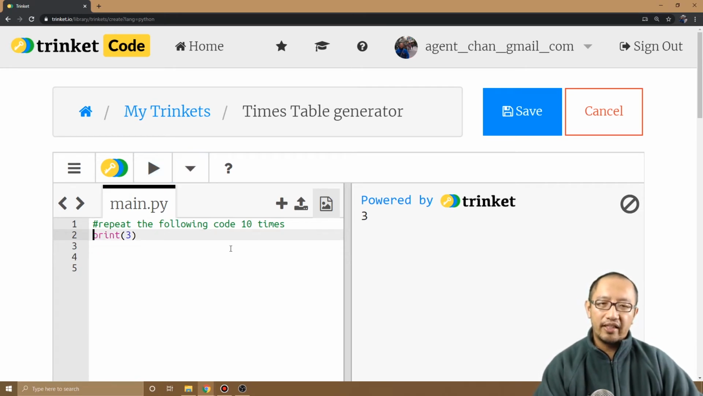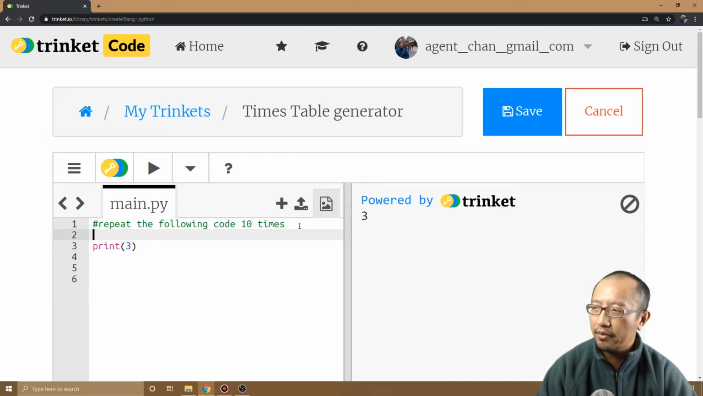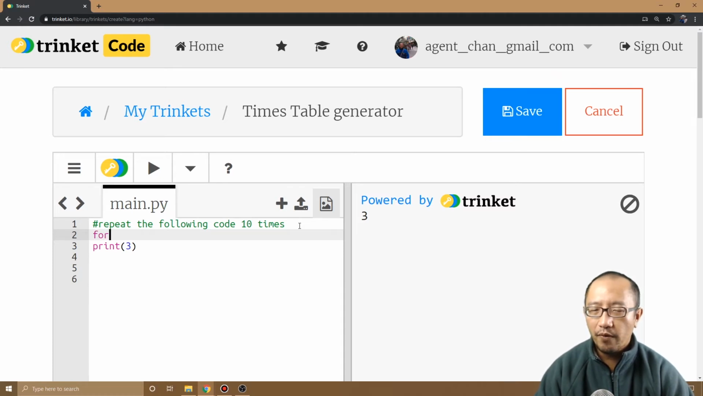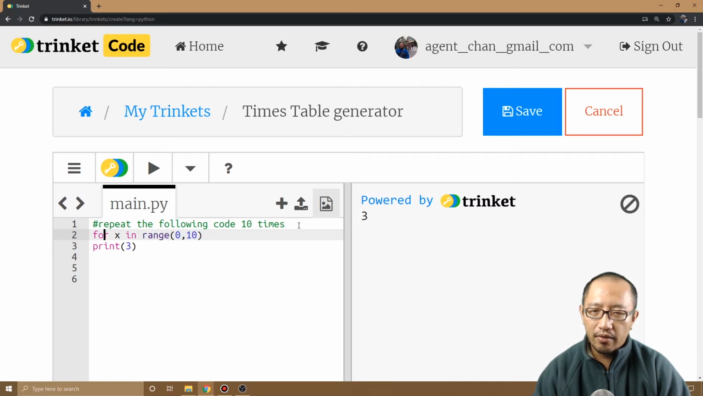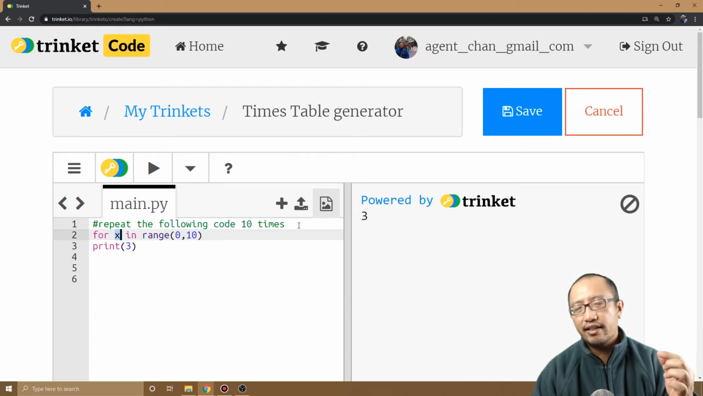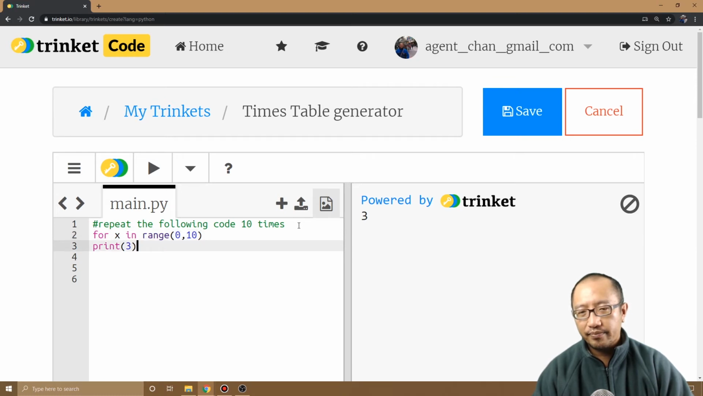If I run this, it's still only going to print it once, but the Python code for making something repeat 10 times is called a for loop. For a certain number of times, I'm going to repeat this. For x in the range of 0 to 10. What this means is we've invented a new variable called x, and x is going to contain a number starting from 0, and it's going to repeat whatever is inside the for loop.